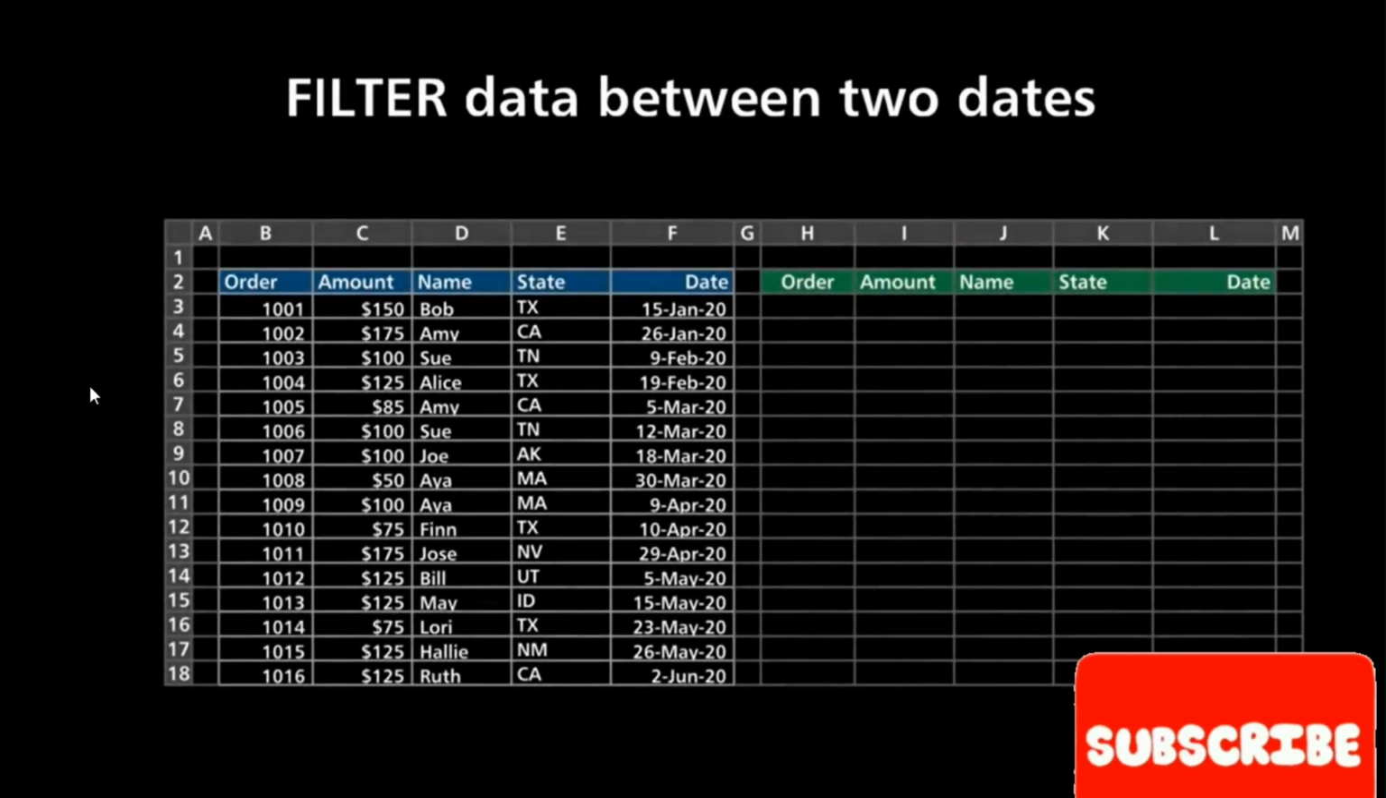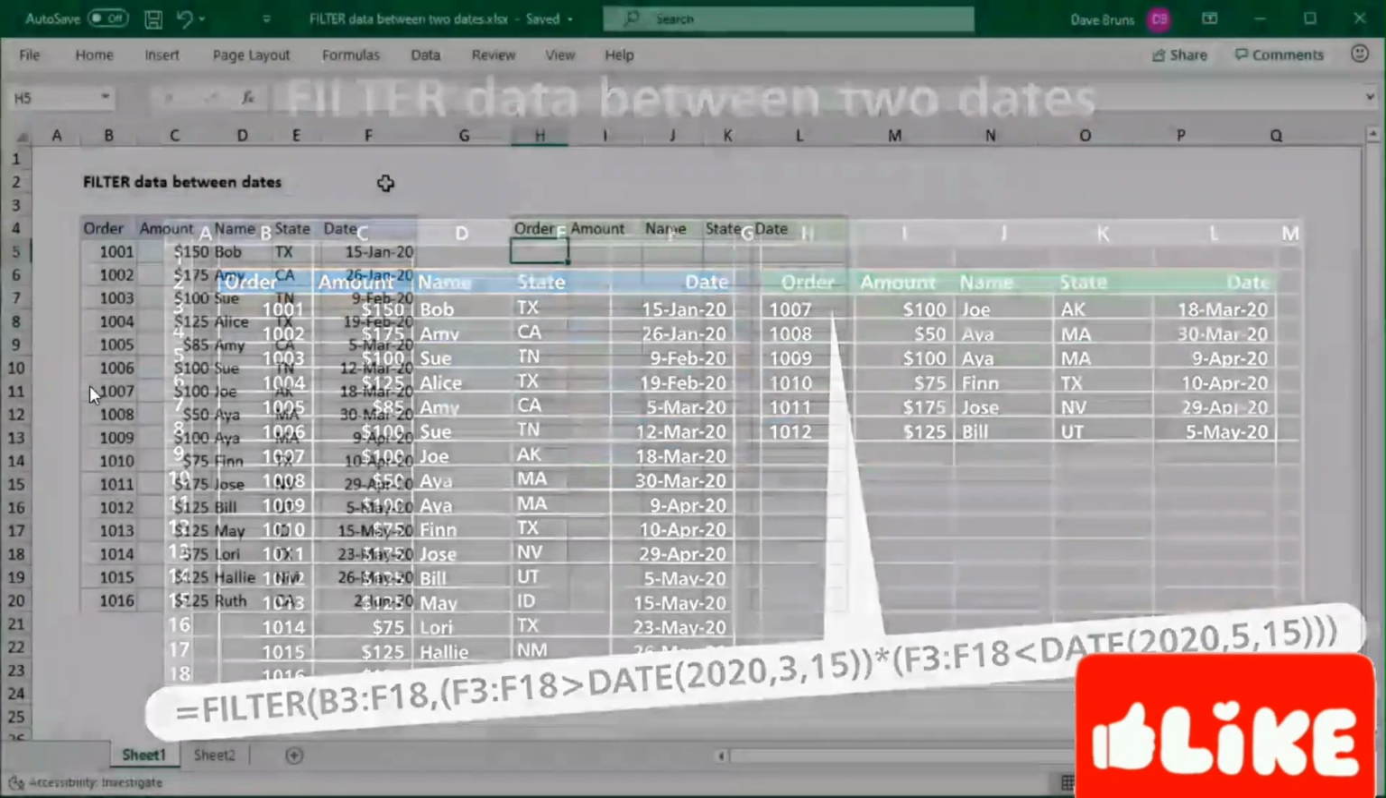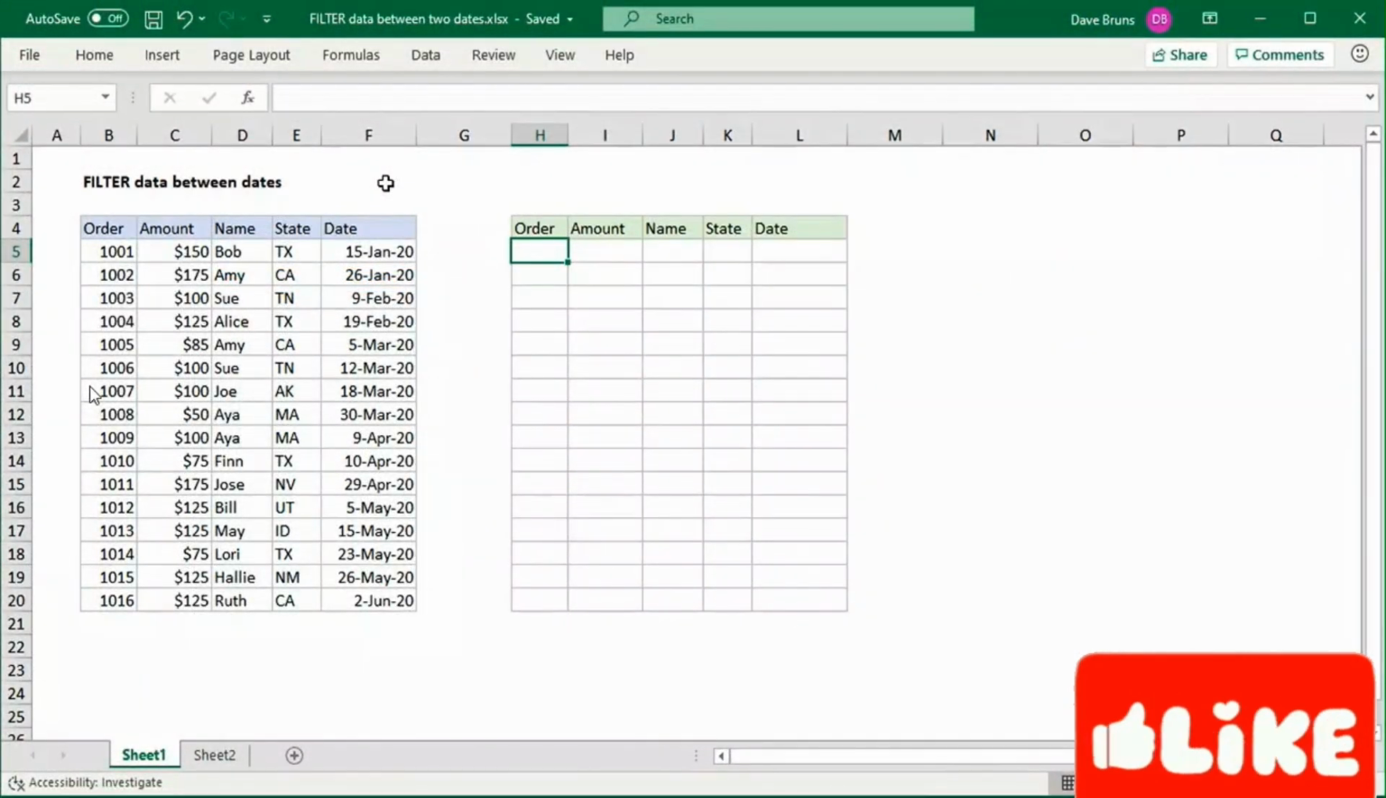In this video, we'll look at a couple ways to use the filter function to extract data between dates. In this worksheet, we have sample order data that contains a date field. Let's set up the filter function to extract data between two dates.